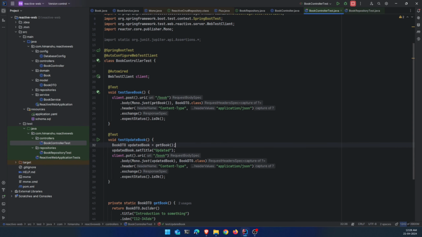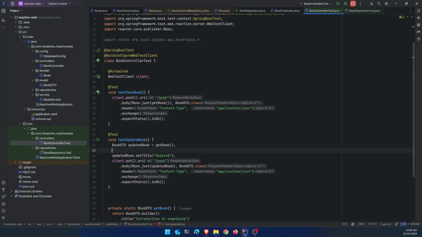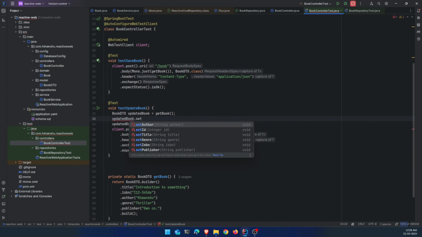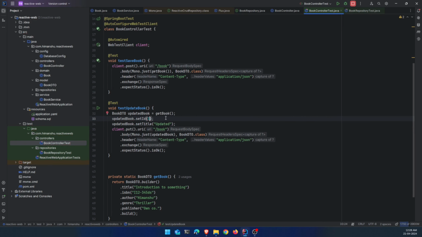Okay, and one more thing we need to be cautious about is we are actually playing with the update method, so we need to make sure we are passing the ID. Why am I putting ID 1? Because I'm expecting that save should be executed first, and after that my update method should be executed. So by the time this method comes, the database should already have one record with ID 1.